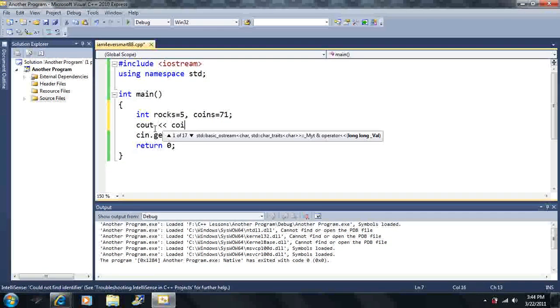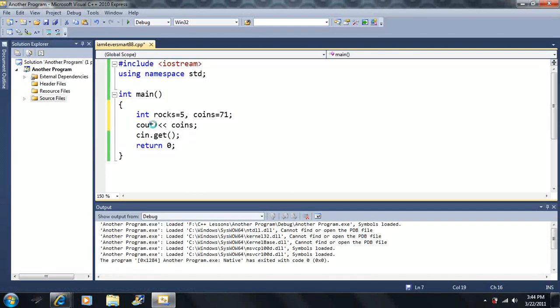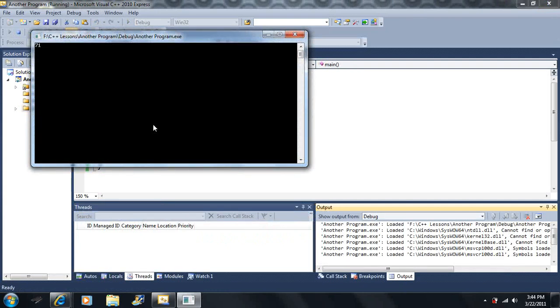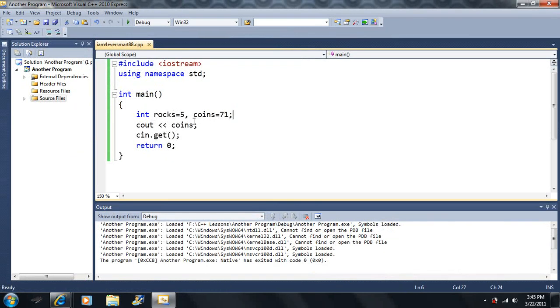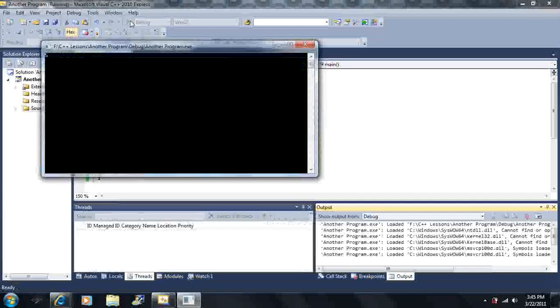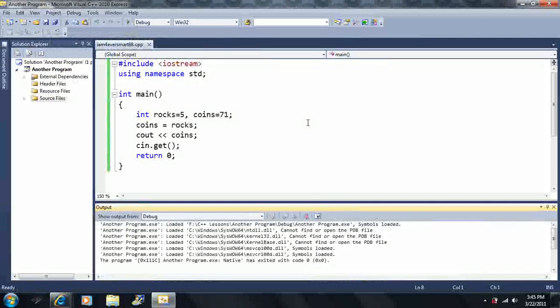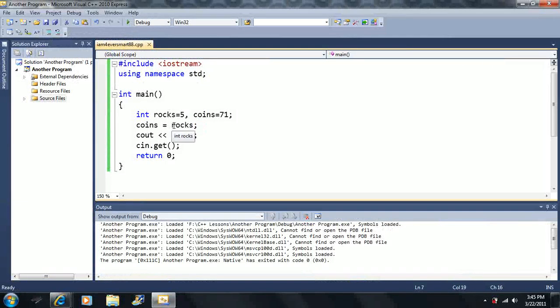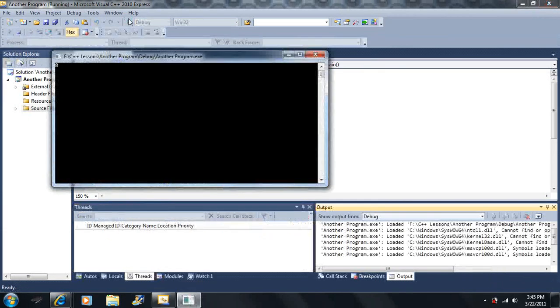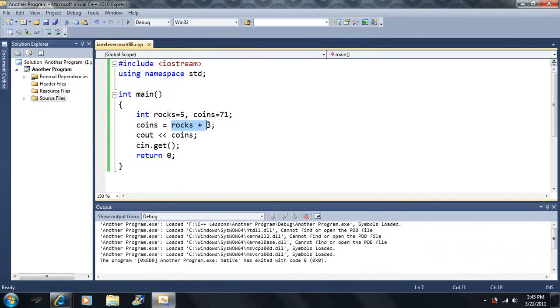Now, if we output our coins here and we compile this, we will output 71 to the screen because coins was initialized to 71 here. But let's say I set coins equal to rocks. Well, remember from an earlier tutorial, you can click here and jump back to it, that the value on the right-hand side will always be stuffed into the value on the left-hand side. So let's say I had coins is equal to rocks plus 3. It should output 8, right? So coins should equal 8. Because remember, it'll take the value on the right-hand side and stuff it into the value on the left-hand side.